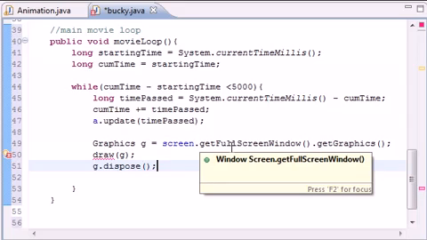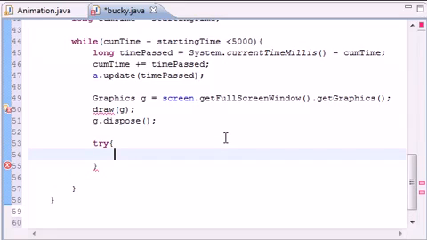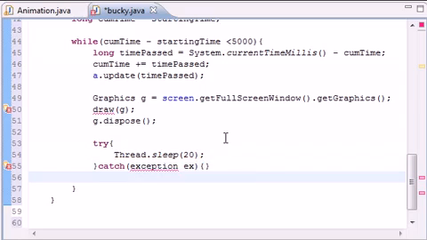It's just good housekeeping. Now, what we want to do after we're done drawing, we always want to sleep for a little bit. And this gives everything time to catch up. So Thread.sleep for 20 milliseconds. And this means do nothing at all for 20 milliseconds in case something's running in the background. We'll give it time to catch up. Next, let's catch Exception ex. Don't handle it at all. And gotta capitalize that stuff right there.